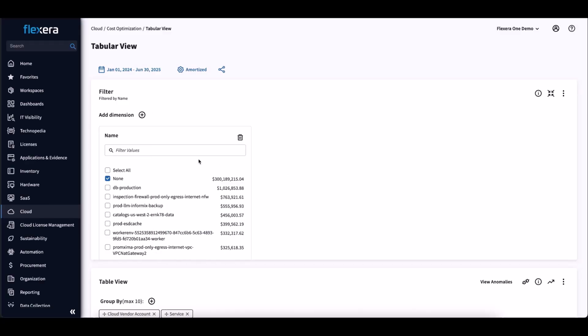At first glance, this gives us all the name values. You'll notice that we have a value of none here. If we hover over the spending amount, we can see that none represents 90.58% of total spend. So how I interpret that is that I can quickly understand that only 9% and some change of the environment is covered through the tag key of name. High level, it gives me an understanding of where my gaps may be.